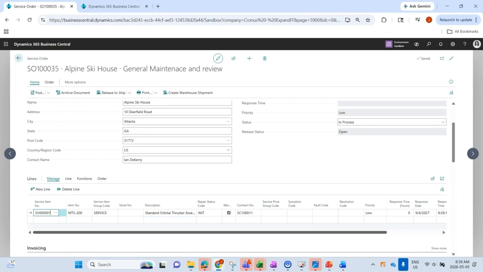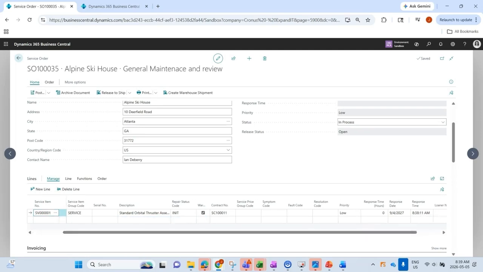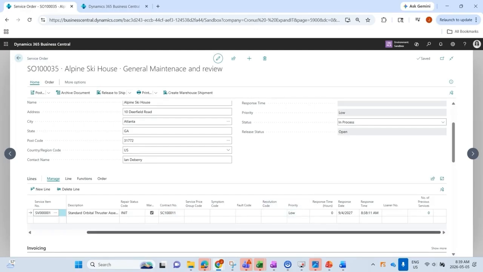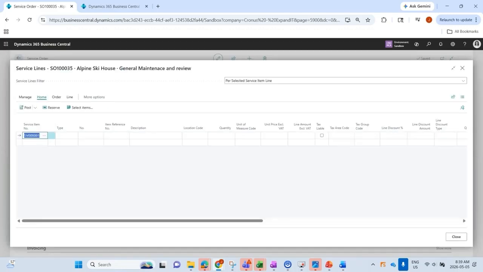So again, if I needed to, I could update the repair status code. I could put this work against a contract, or I could clear that out. I could set a priority. The service item has indicated when I should be going out and responding by to meet my SLA for the specific service item. On the service lines here, I can add the details.